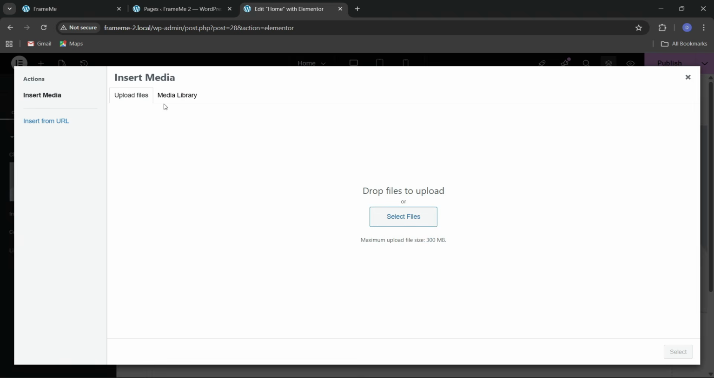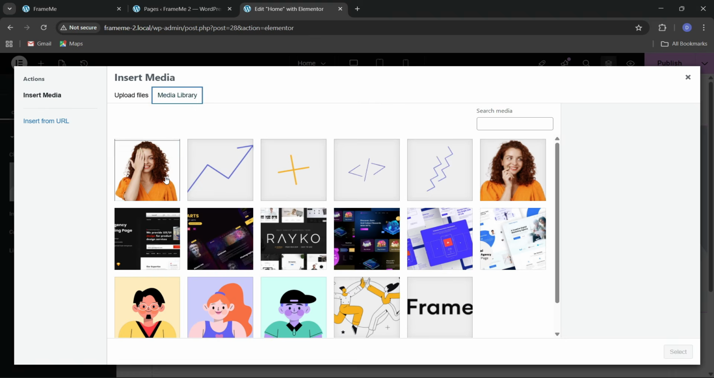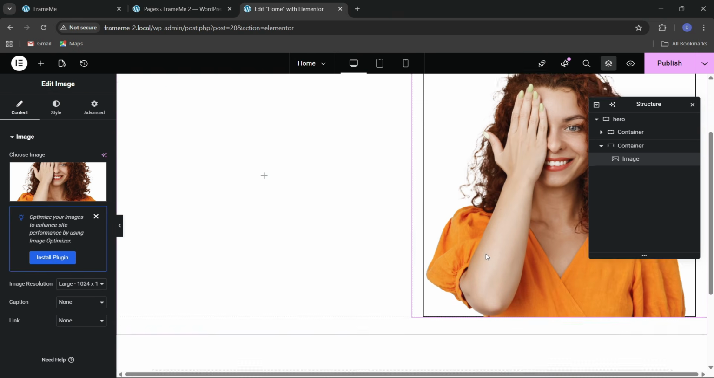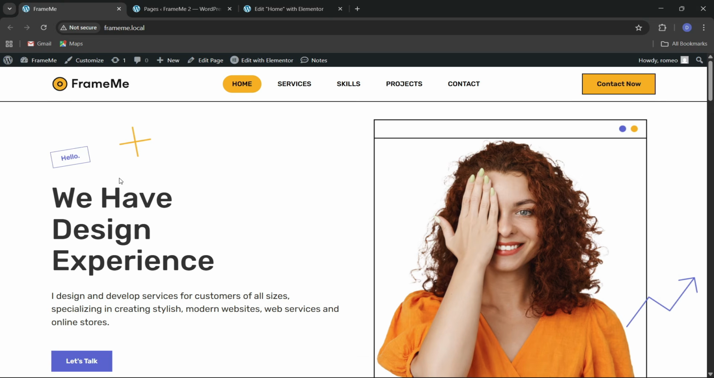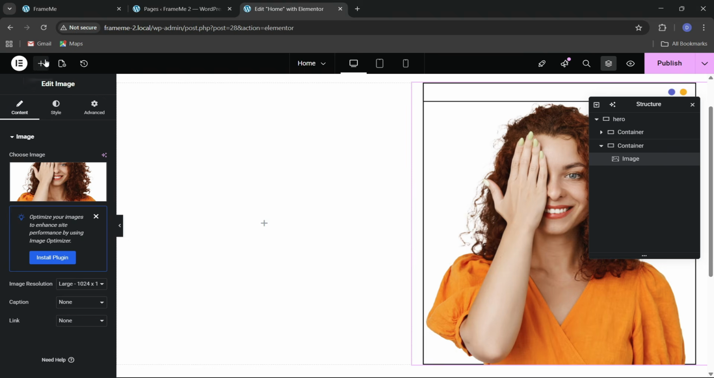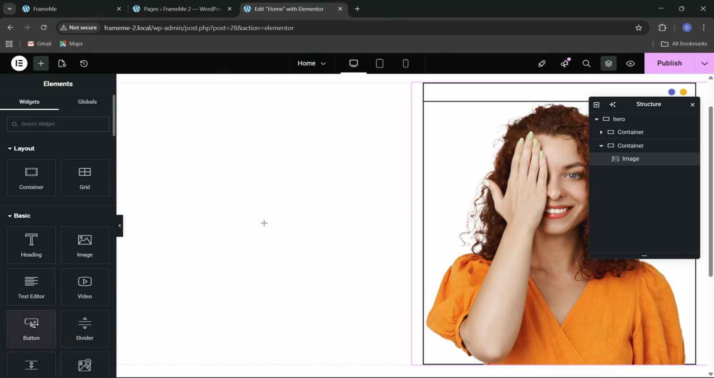So let's add this image. Go to media library, and here you can see I have this image. Okay, so this image is done. Also you can see here we have this type of button. So now let me show you how we're gonna make this. So let's add this button.